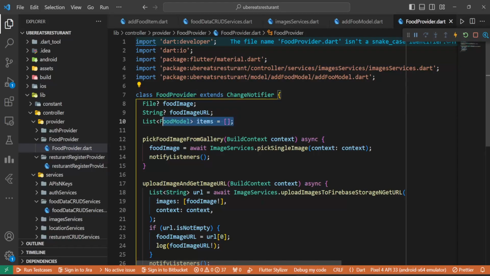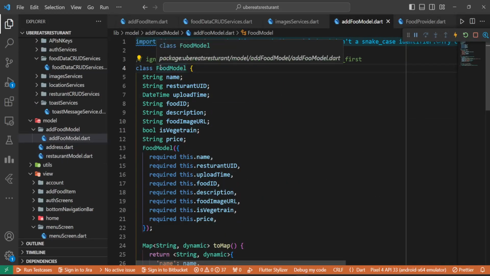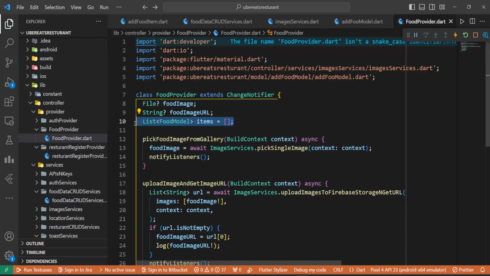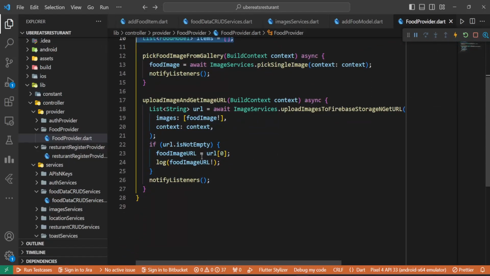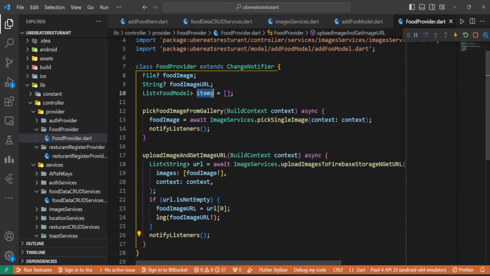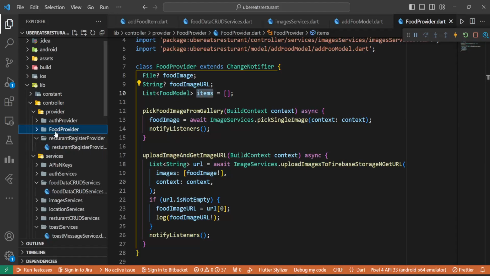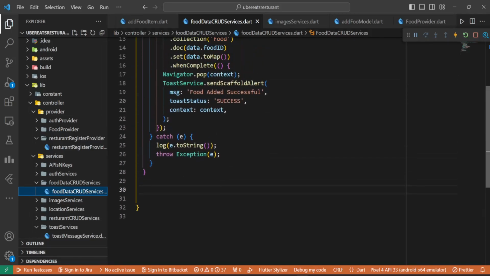And here we have added a list of food models. Previously it was add food model, but now it's food model. So we have just changed the names. We have this list of food model, and now we want to write a function through which we can update this list. So we will head over to services, and here we do have food data CRUD services.